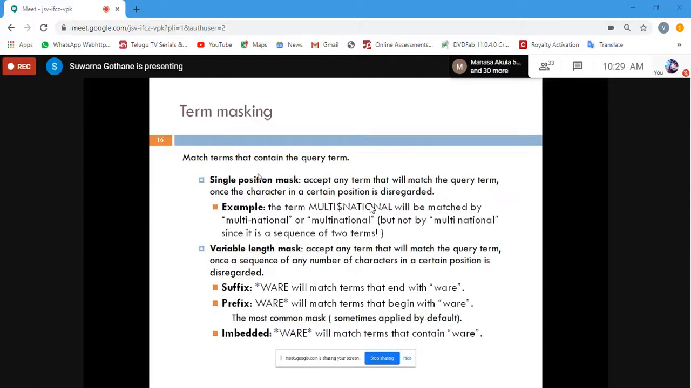Okay, single position mask means accept any term that will match the query atom in one character at a certain position. Okay, so only one character. Single position means only one character is going to perform the match. Now look at this example. Here multi-dollar national has been applied. Since no space has been used in this word, the system is going to consider it as a single word. Okay, multi-dollar national is going to be a single word.